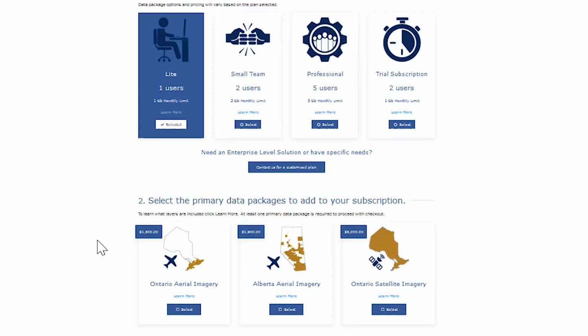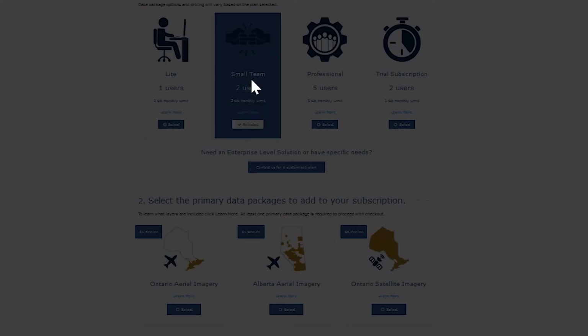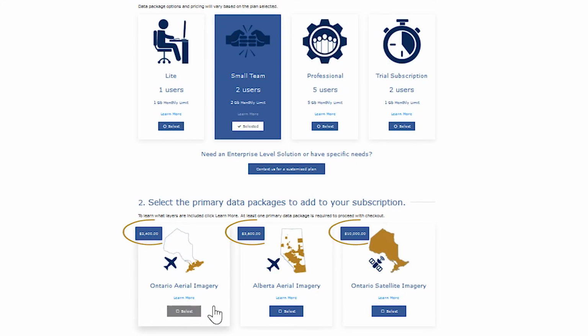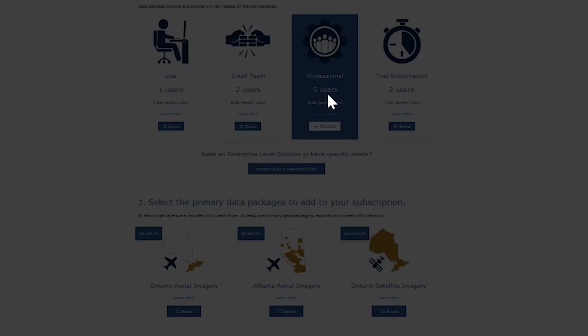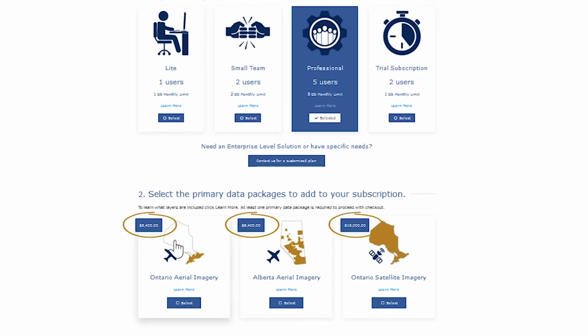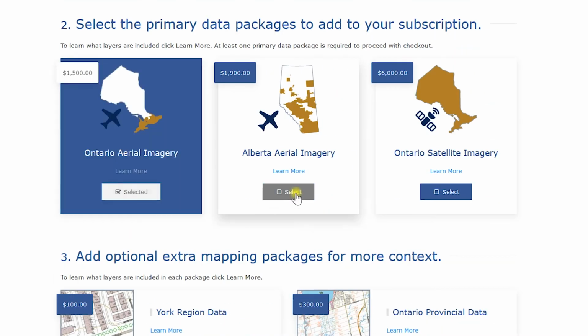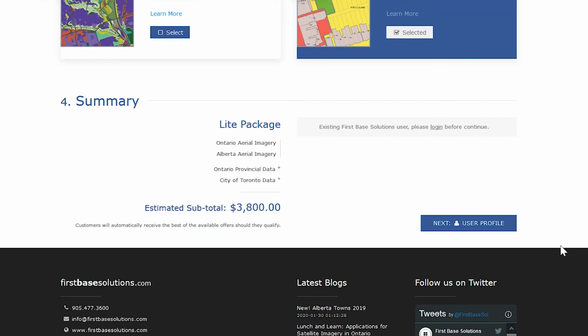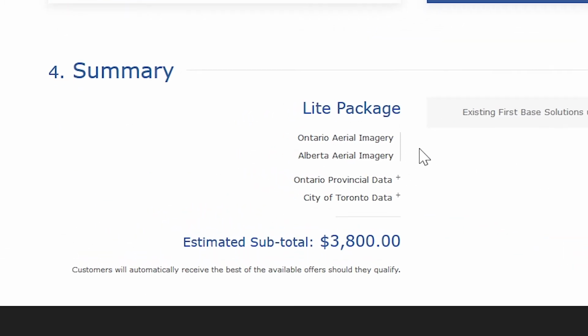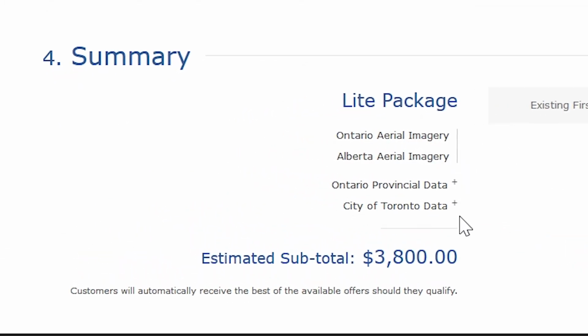Please note the pricing and promotions for all datasets are tied to the user plan you selected. If you upgrade your plan to add more users, the data prices and availability will change as well. Once you've made your selections, review the summary at the bottom of the page to see pricing for your user plan and data packages, then click Next, User Profile.